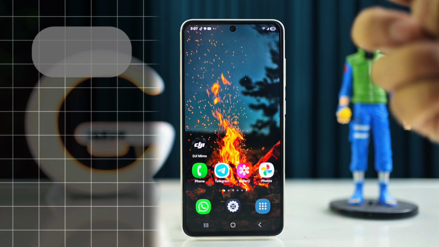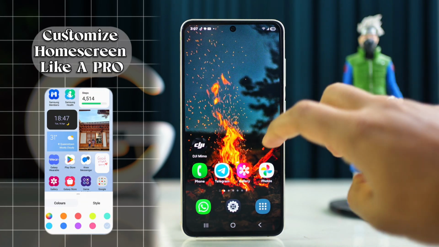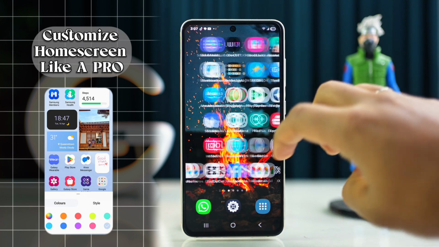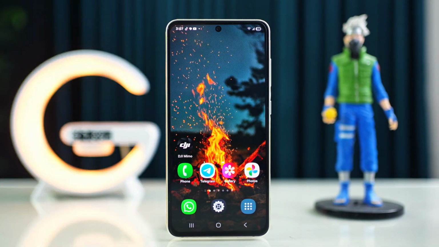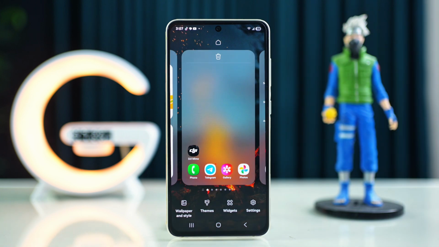Want to customize your Samsung Galaxy home screen like a pro? Personalizing your phone with widgets, wallpapers, and themes makes it easy to use and more fun to look at. Here's a simple guide to help you add all these features. Let's get started. First, press and hold on the home screen empty space.